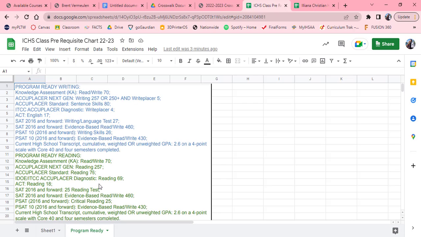Program ready for reading and writing is a lot of different things. There are different tests you can be program ready in. The one that we take for Ivy Tech is called the knowledge assessment test. The reading and writing test, you'd have to get a 70 on. The nice thing is most of the students who do that, even freshmen, it's not that hard for them. Once they get to that 70 score, they're finished with it.